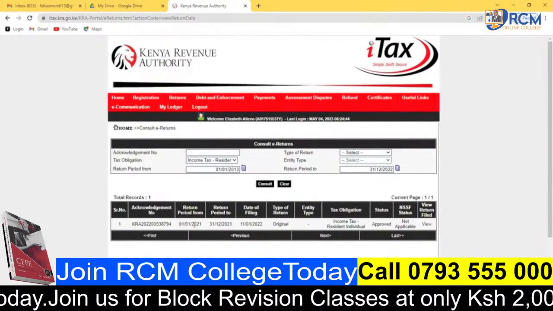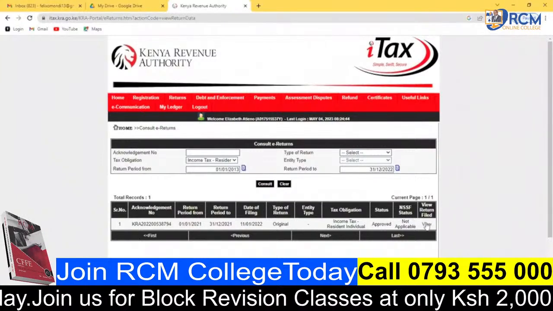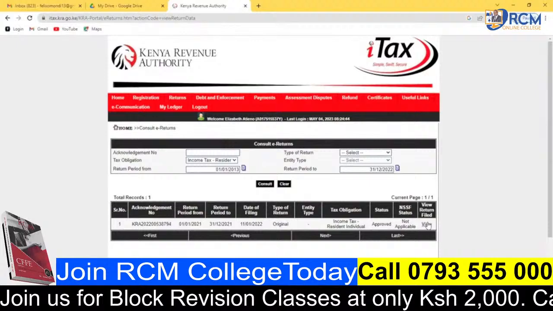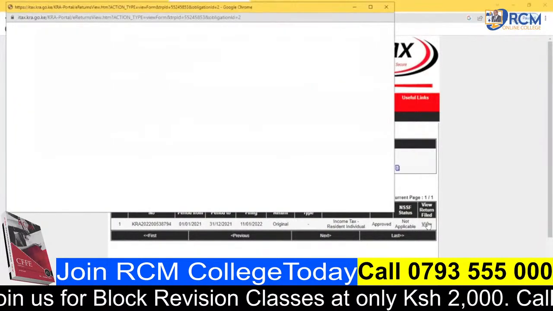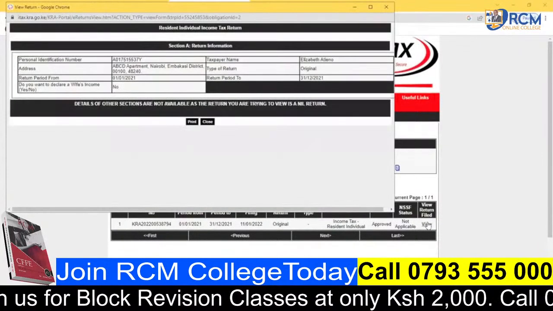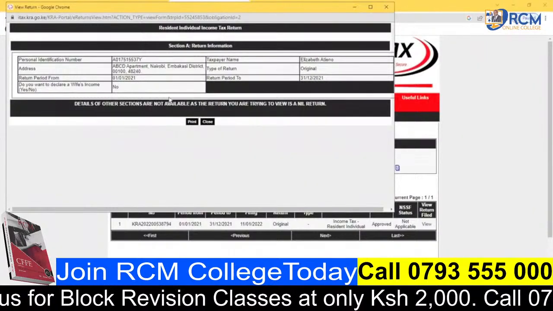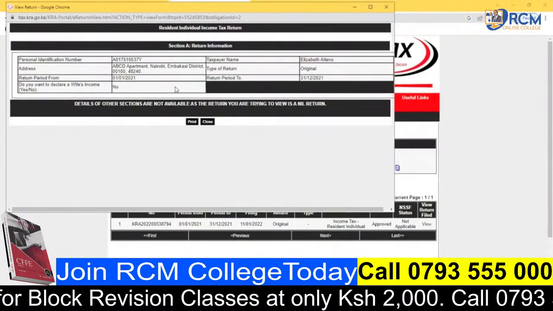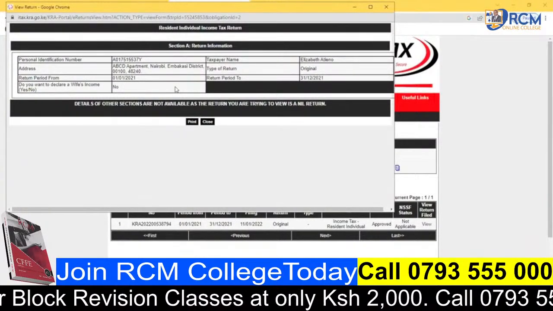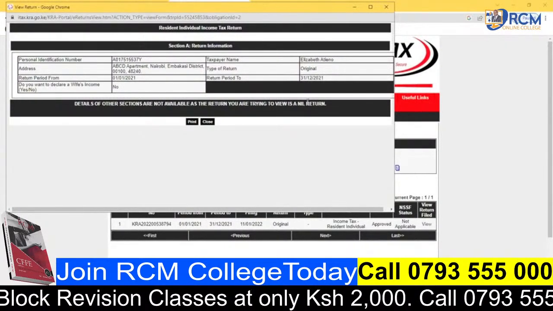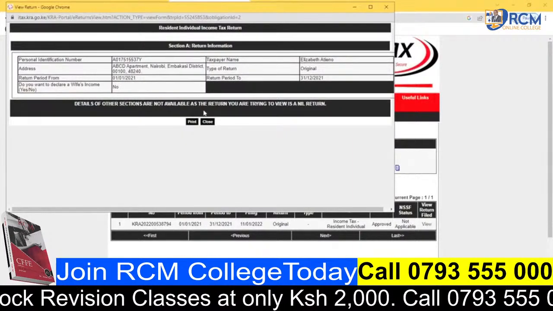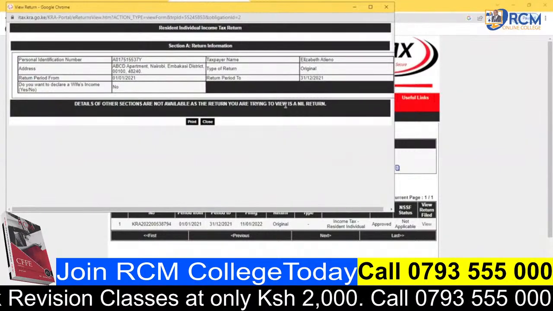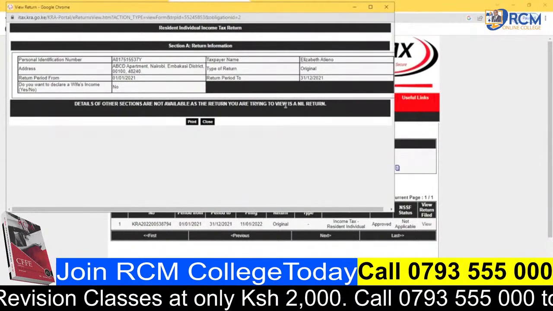If you want to see what this person filed in the year 2021, you come to this place called view. Do you see this place called view? You click on it. When you click on it, what comes up? This is what comes up. You are told this is basically a nil return. The person filed a nil. Details of the sections are not available as the return you are trying to view is a nil return, meaning the person did not earn any income in the year 2021.